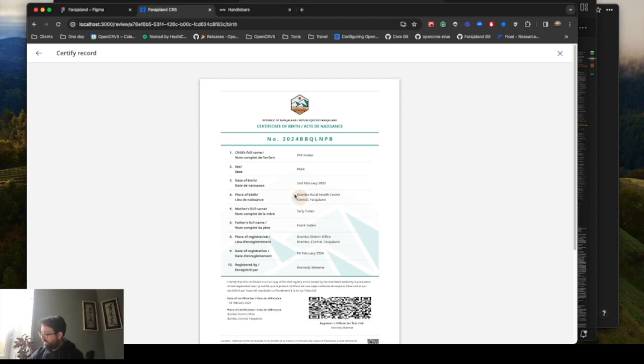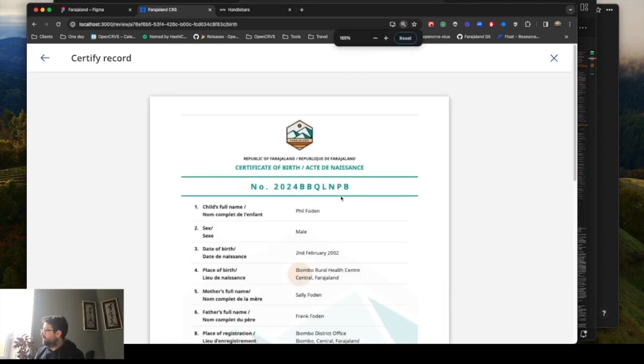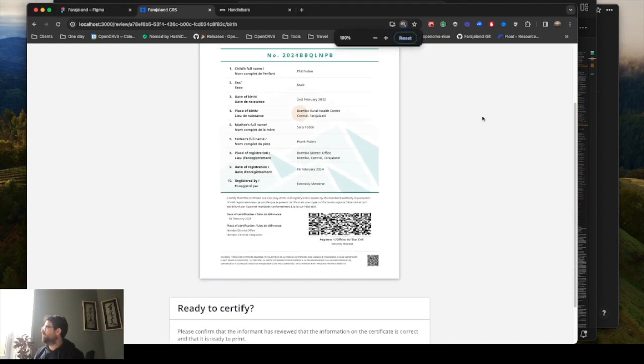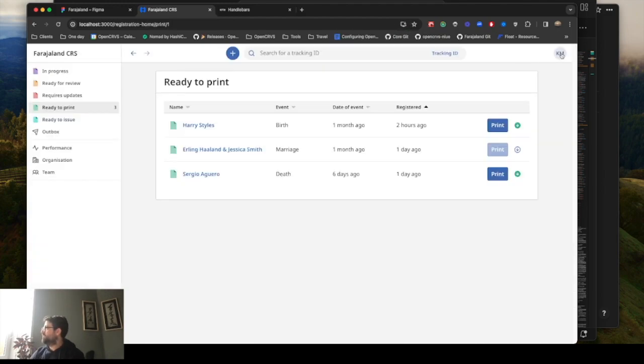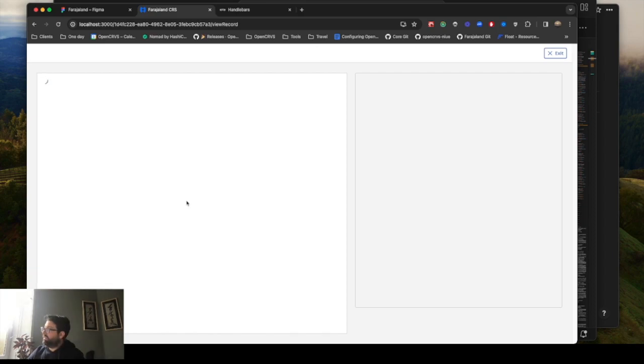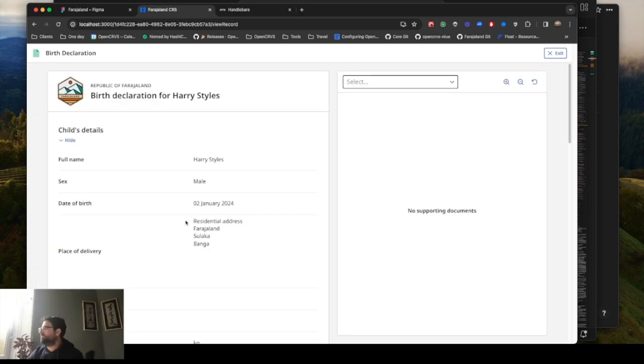You can see that it says, I'll just zoom in, Ibombo Rural Health Centre, and then the state and the country, and then I will choose a registration, this one here. And if I look at this registration, you can see that this individual's place of birth was not a hospital, it was a residential address, and I just entered the first 3 lines, the country, the state and the district.